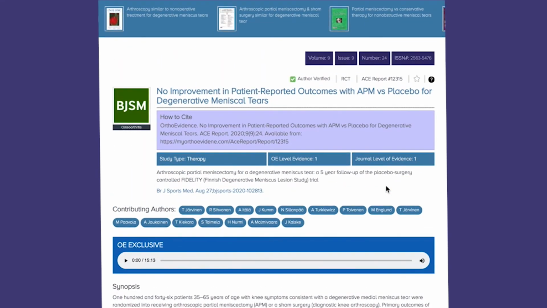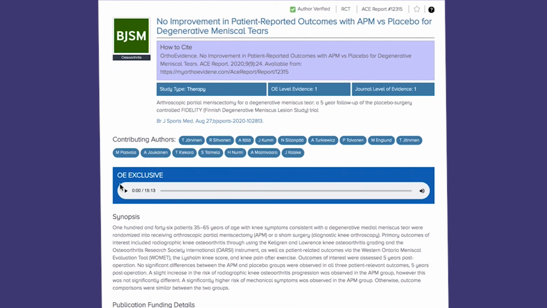Finally, I would like to highlight that as much as possible, we aim to verify the content in any ACE report with the original authors, which is indicated by the green check mark here. Moreover, many ACE reports are supplemented by exclusive OE author interviews, which are short, informative discussions on the results and implications of the study from the perspective of the lead author. This allows for the study authors to provide additional insights about the work and on potential research plans that may stem from the study.